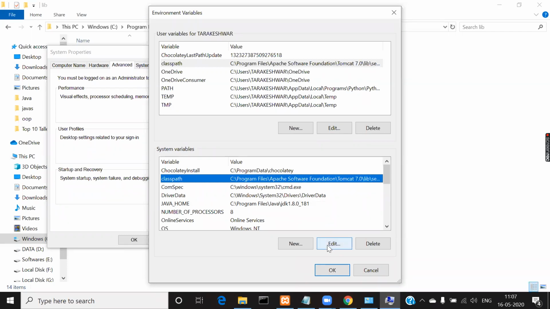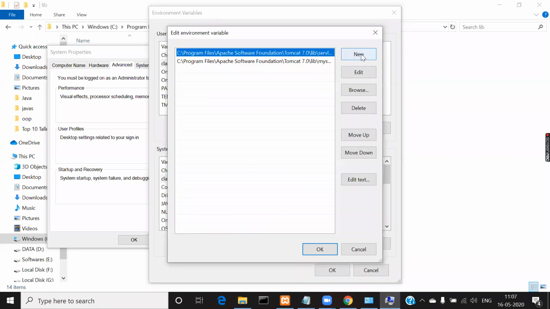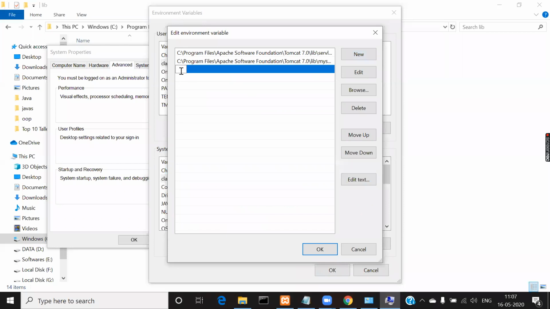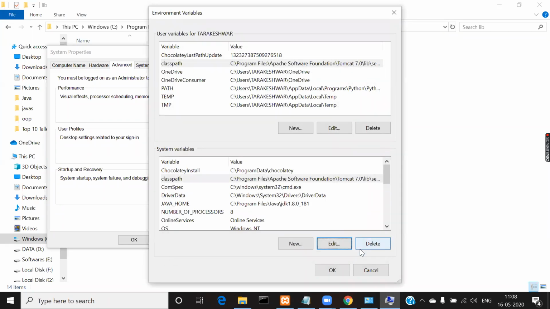So if it is already available, click on Edit and select the New button here and copy paste that new path value here. In that way you can give any number of paths for the same classpath variable. Already I've given two path values, right? So if you want to give one more path value for another software, then you can click on this New button and the cursor will be blinking here. You simply copy and paste that directory path here. Okay, as of now I don't require it because it is already created and available on my system.